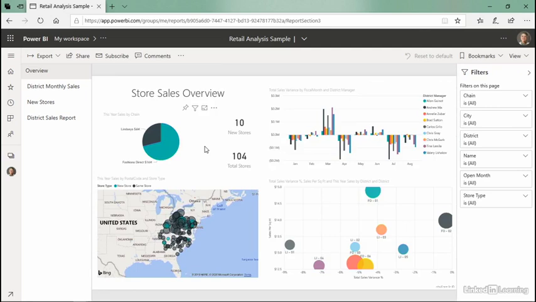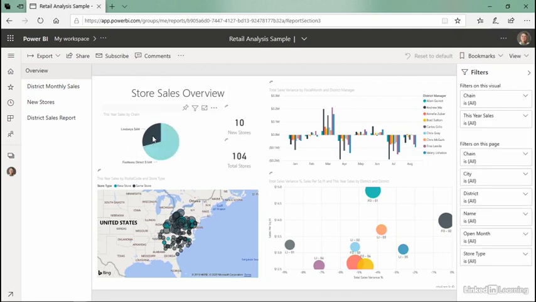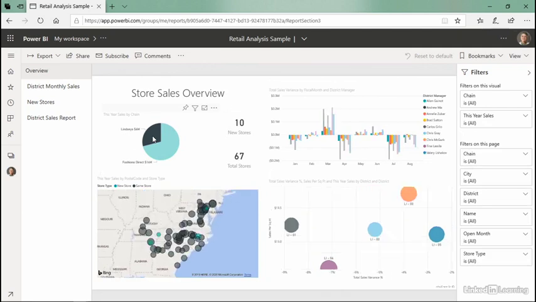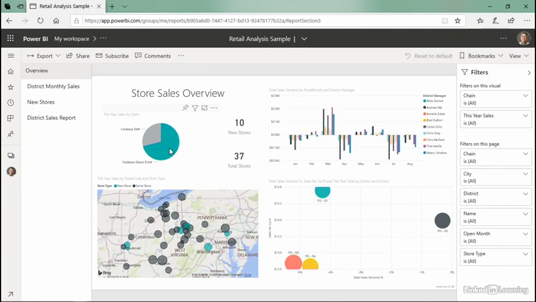For example, I can use one visualization to filter another. So I have sales by 2 chains, Lindsay's and Fashions Direct. If I click on Lindsay's, notice that all of the other tiles now are being refreshed to just show Lindsay's data. These are just the Lindsay's stores, just the Lindsay's sales variants. And I can click on Fashions Direct and display just the information from Fashions Direct in each and every visualization in my report. I also have choices to add comments here, to export data, and so on.